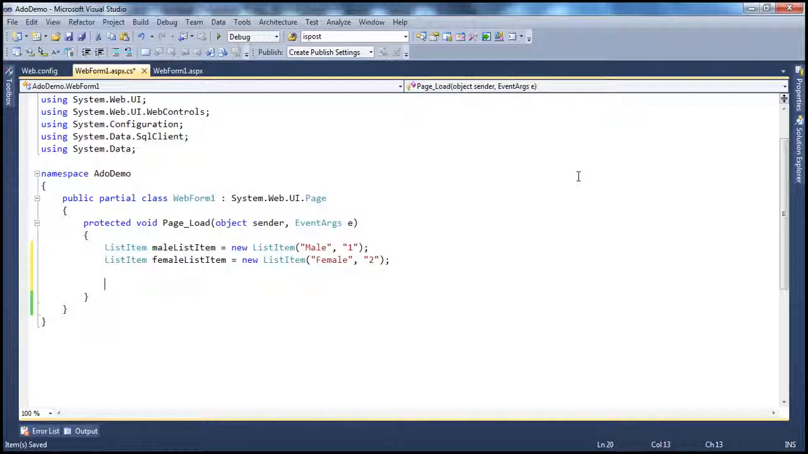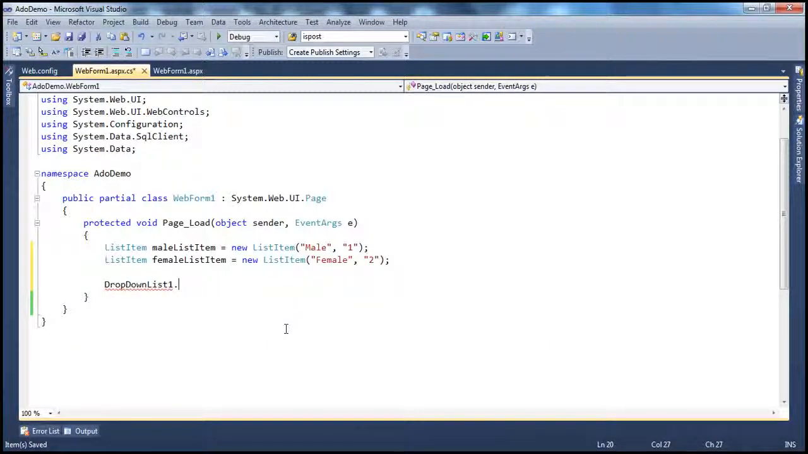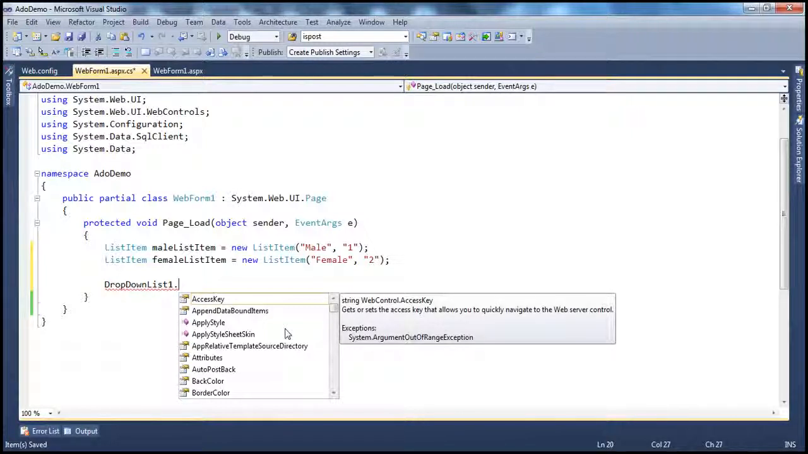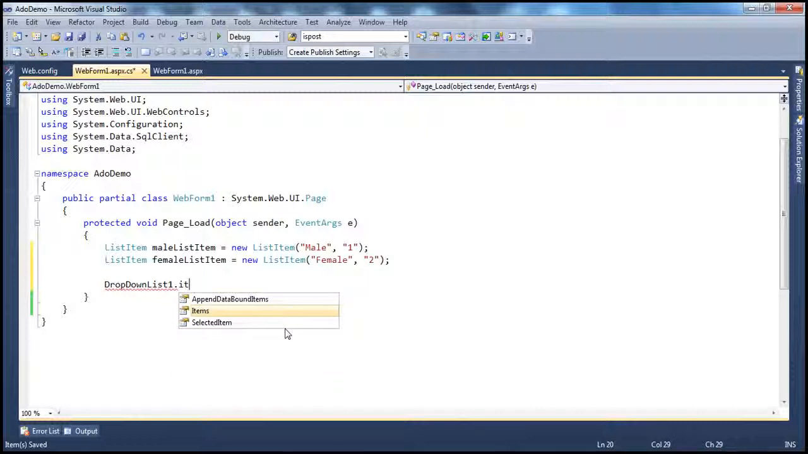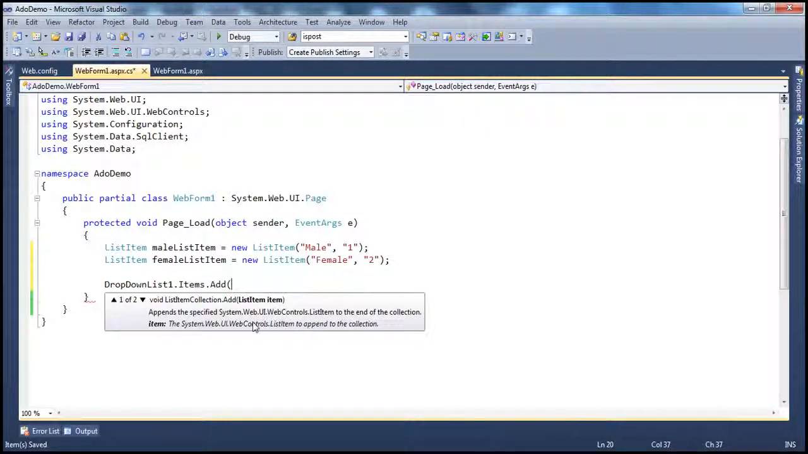Okay, cool. So we have the two list item objects that we want to add to the drop down list. You have just created those objects, so obviously you need to add them to the drop down list. The ID of the drop down list is drop down list 1. That's the drop down list to which I want to add these items. So select that, dot. It has an items collection. Remember, this drop down list is a collection of list item objects. So how do you get to that collection property? Using the items property. So items dot add. To the items collection, you want to add a list item object. Look at the add method.